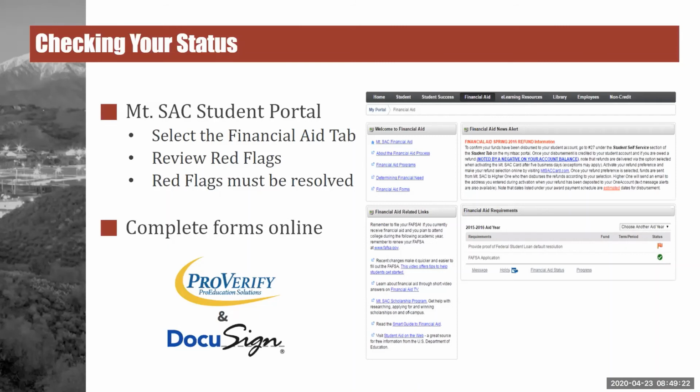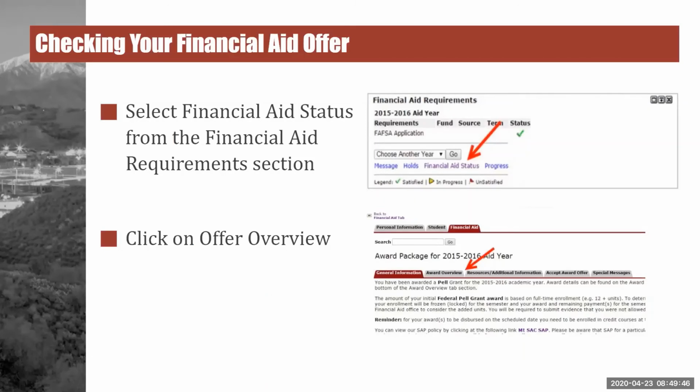You will want to review any red flags if they do appear in the Financial Aid Requirements box, as this indicates that further action is needed from you. Financial aid requirements can be completed electronically through ProVerify and DocuSign computer tools. When all the flags in your financial aid requirements box are green, your finalized financial aid offer is made available. In order to access your financial aid offer, you will want to select Financial Aid Status from the Financial Aid Requirements section. Next, click on the Offer Overview tab.